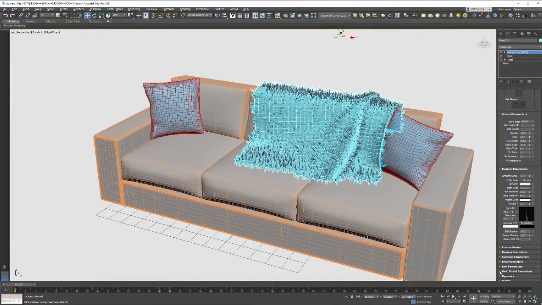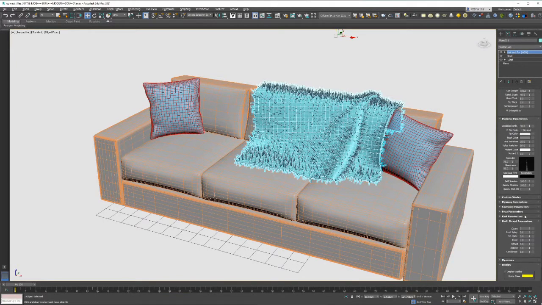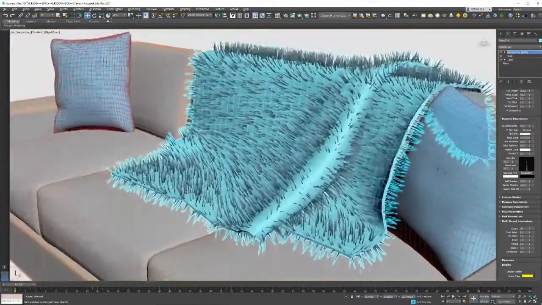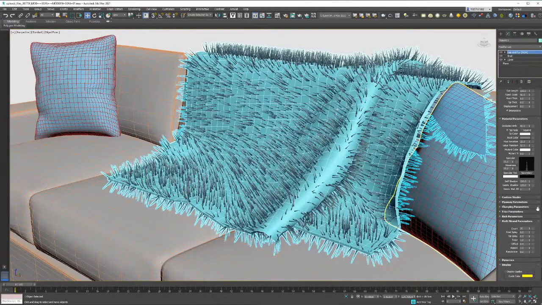Then we can go to the multi-strand parameter. Obviously, again, there's a lot of options and things that you can play around with. Here with the count, let's go 3. So we'll give it some more density. Oh, I think I went too high. Is that okay? Yep, that's fine.